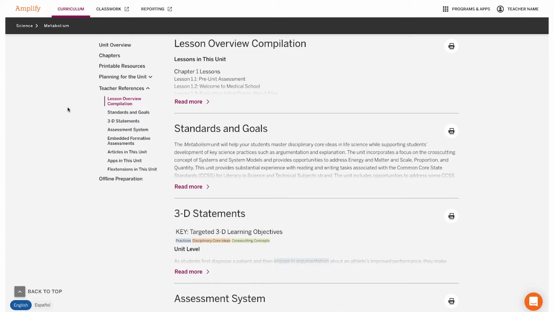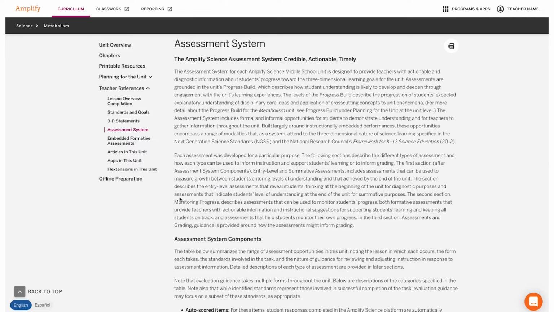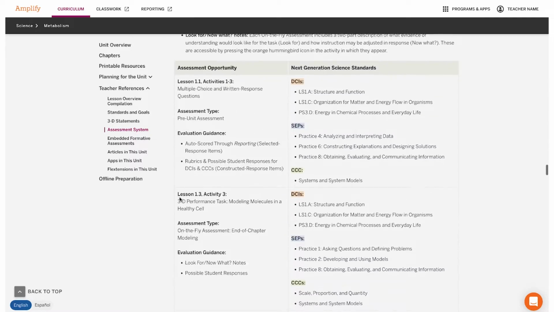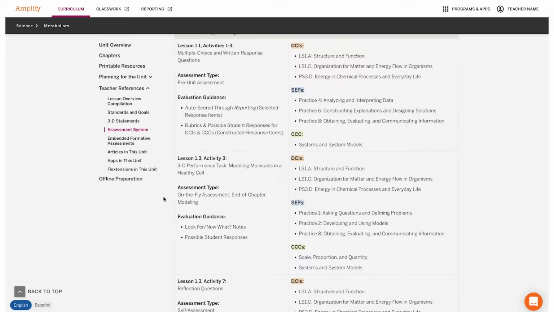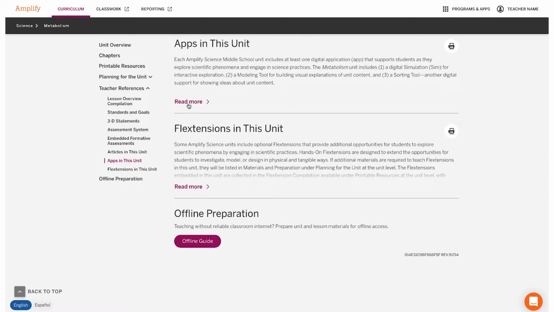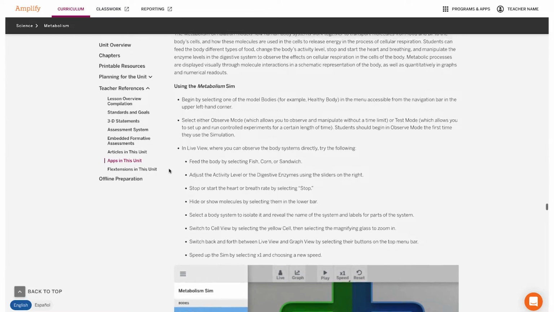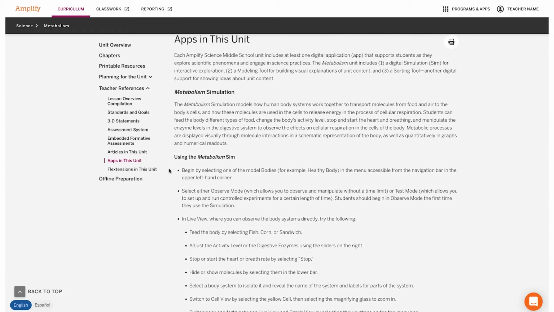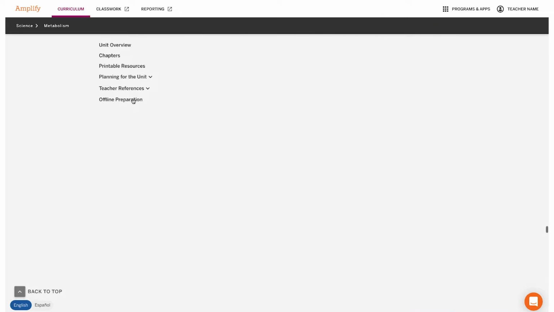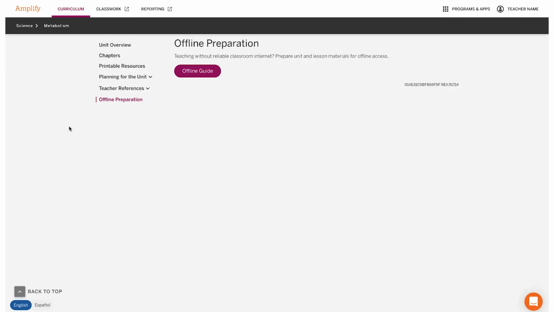One highlight of this section is the Assessment System resource, where you can review where all of the assessment opportunities in the unit are located. Another is the Apps in this Unit resource, where you can learn about any sims, modeling tools, or other apps that are used in the unit. The last section in the menu is Offline Preparation. From here, you can download unit and lesson resources in bulk, in case you need to be prepared to teach offline. Let's go into a lesson.